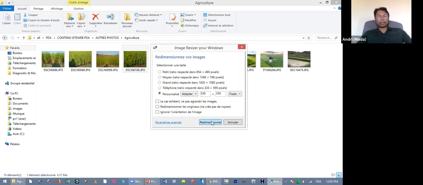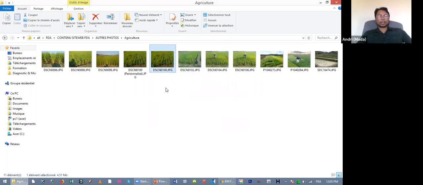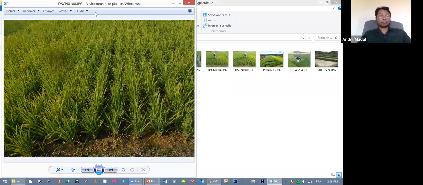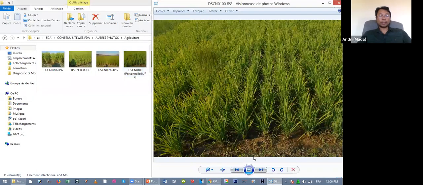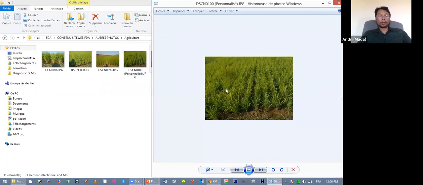So now that I do resize, it creates another file here. So you see this and that, they are the same. Apparently they are the same. The names are not the same because it's written here "personnalisé," or personalized, and this is another one. Now if I double click and look at these files, there is no major difference. If you look there, and you look at the other one, this is just smaller.